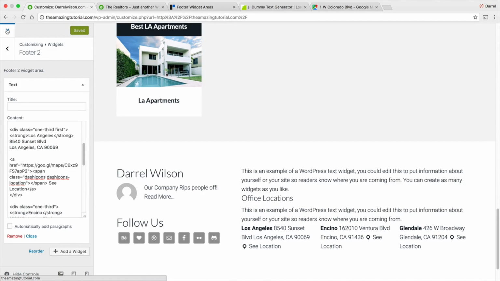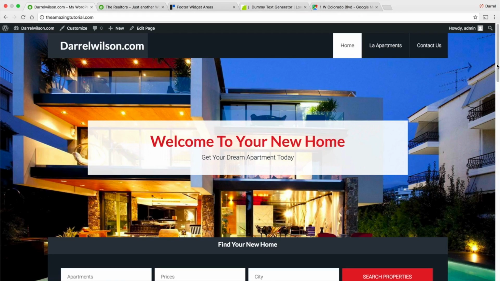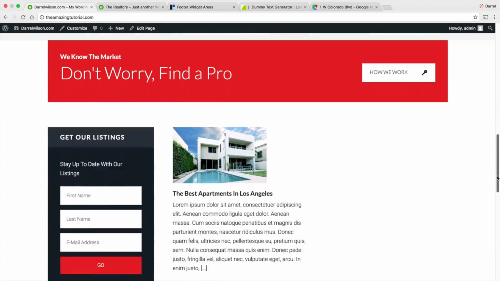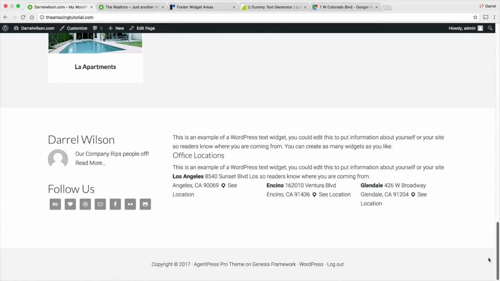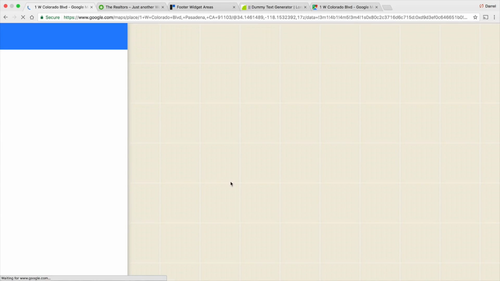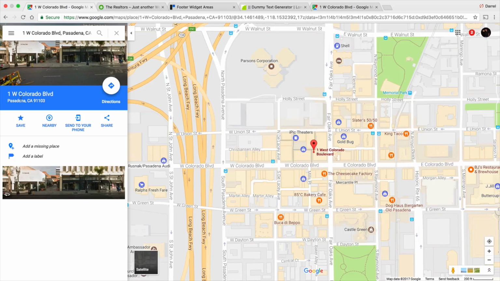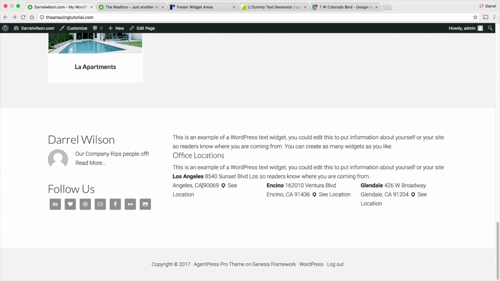I'm gonna click on X, and now if I click on that little link, you're going to see it's going to take me to Pasadena. So right here, see location. Click on that, and there you go, 1 West Colorado Boulevard. Now you guys can put it to wherever you want to put it. You can edit it any which way you'd like.